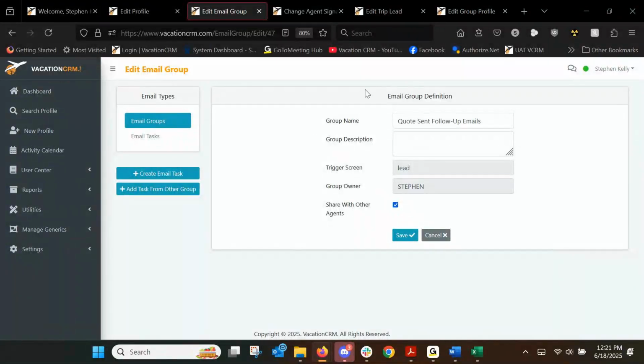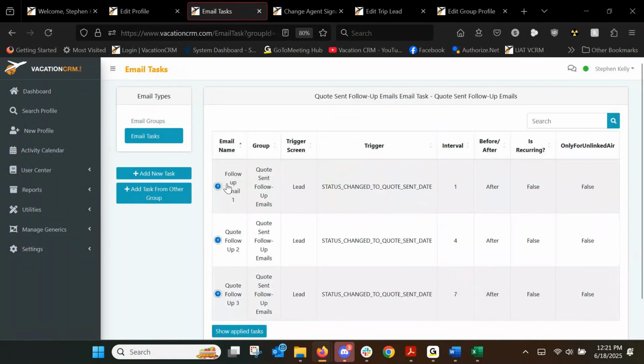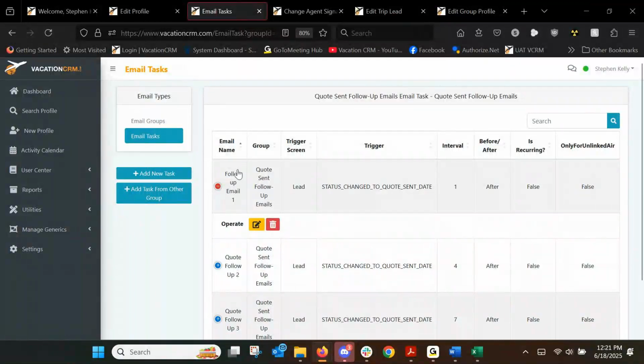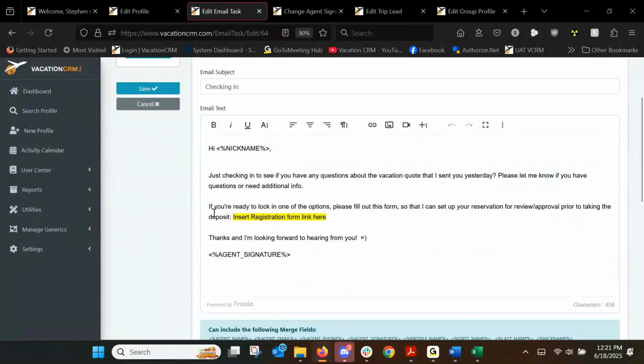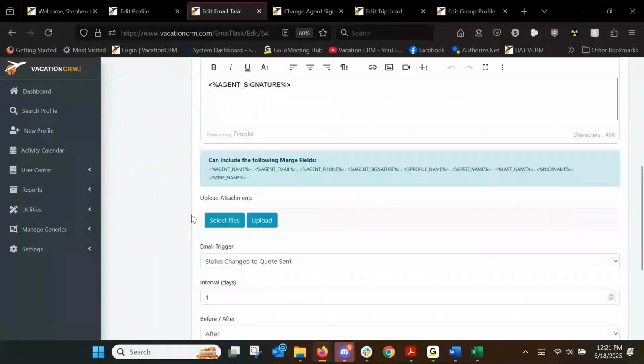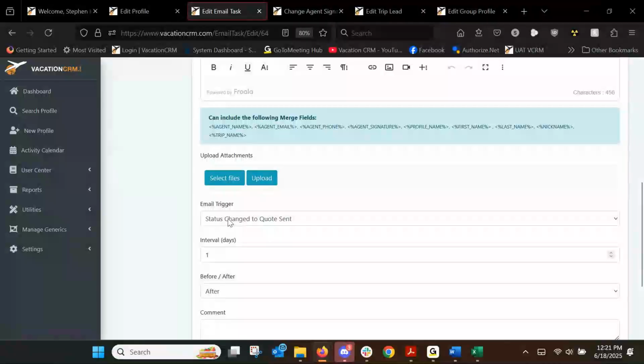And then once you create the email group itself, then you're going to move on to the email tasks. So I've already got 3 in here. So the first one is my follow-up email number 1. So basically I said, checking in for the subject, and I'm just basically saying, hey client, did you have any questions about the quote I sent you yesterday? And then I've selected a trigger. I want that to be triggered based off of the date that I changed it to quote sent status, 1 day after.